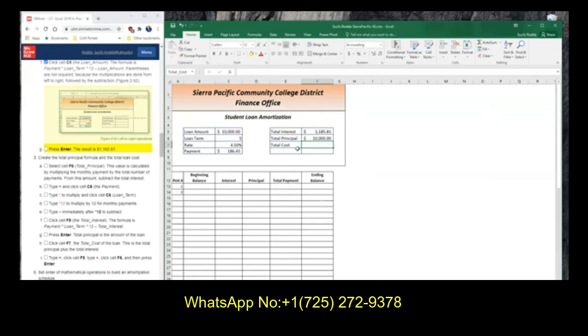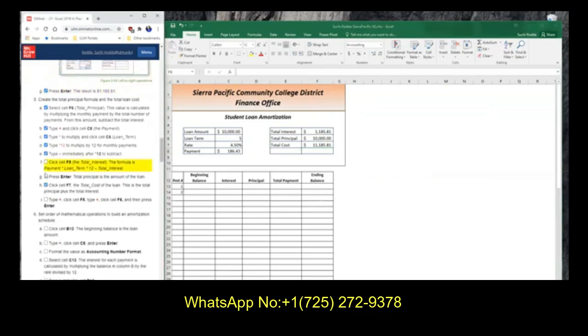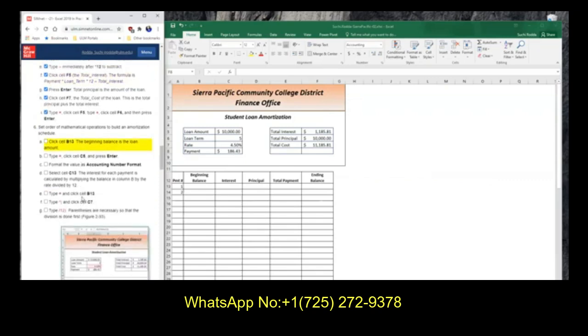And the last one is the total cost. The total cost is obviously the interest plus the principal. That's that. Do we have to do any formatting? Okay, so now we have all our values here.